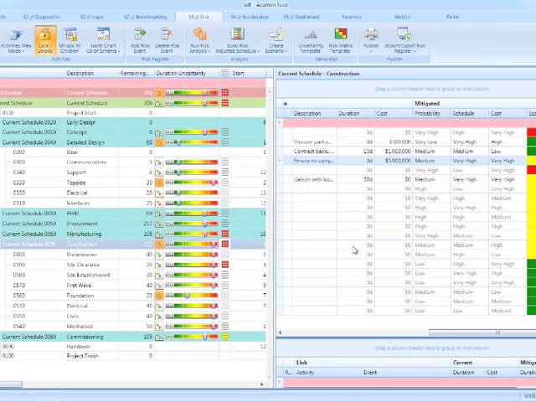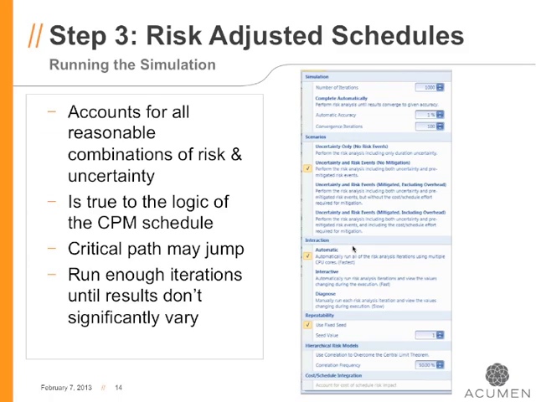So at this point, we are actually truly in a position where we can run our risk analysis. So we've captured uncertainties, we've identified our risk events, we've mapped the risk events into our schedule, and we're ready to run our simulation. So some of the options really require some consideration.